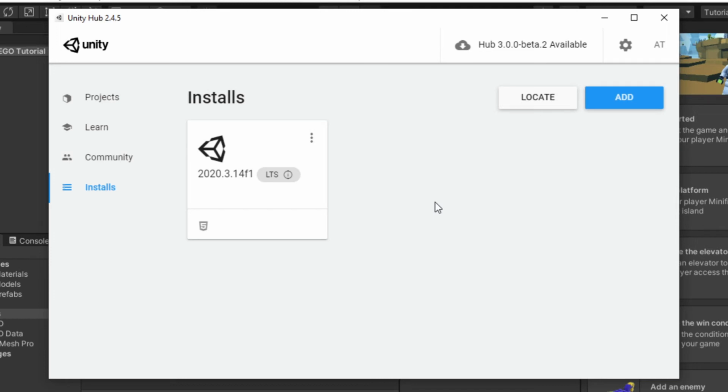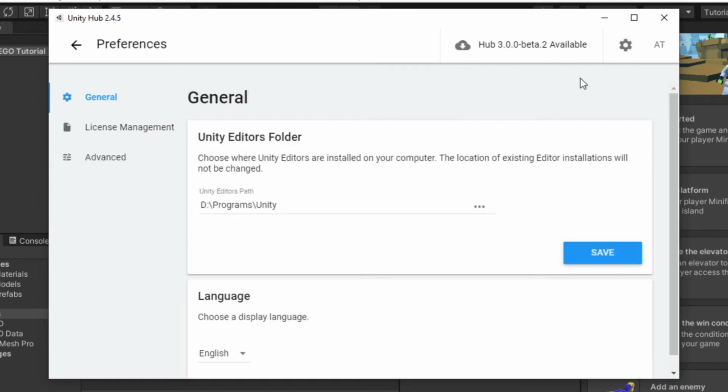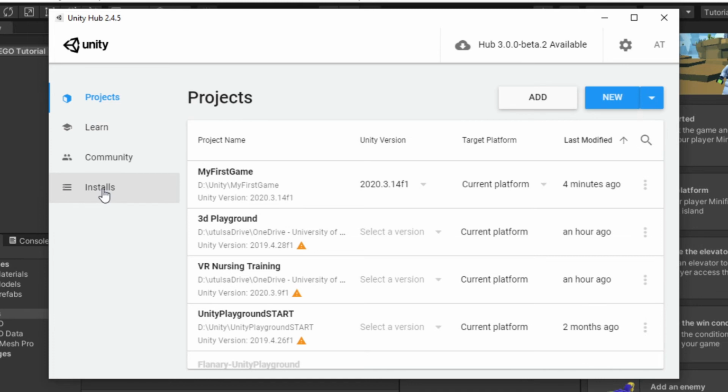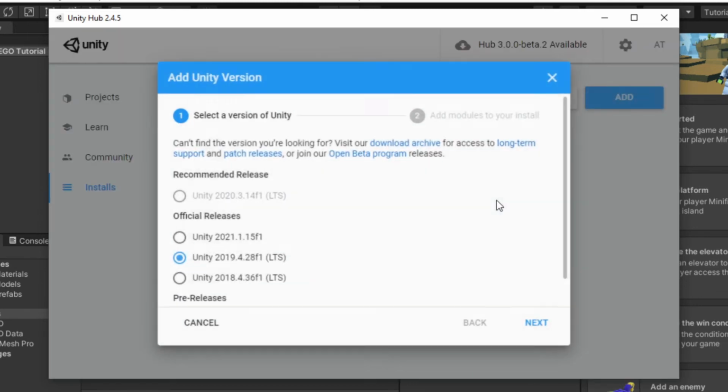Now, one thing I will say, if you recall from when we installed the Unity Hub, I actually installed it on my D drive. By default, all your Unity installs are going to be on the C drive unless you tell it otherwise. So before I install any of my other editors, I'm going to go over to my settings here and make sure that it's actually going to my D drive. And it is, because when we installed 2020 through our hub installation, we told it to go to that location. So back in the installs, I can add a different install.